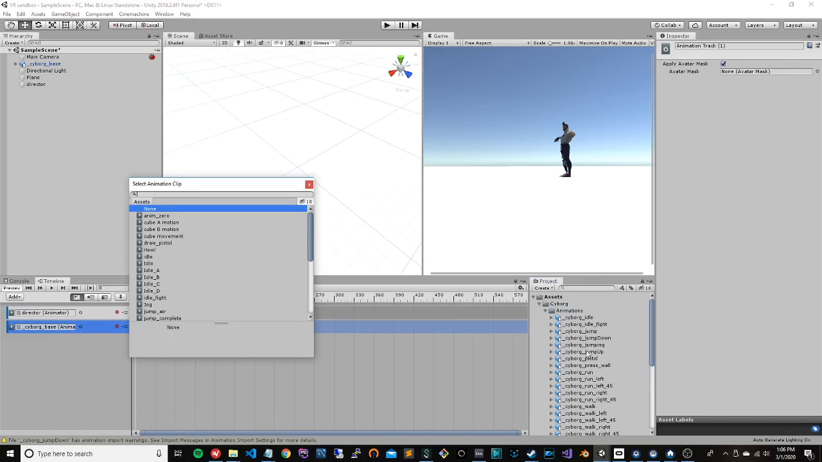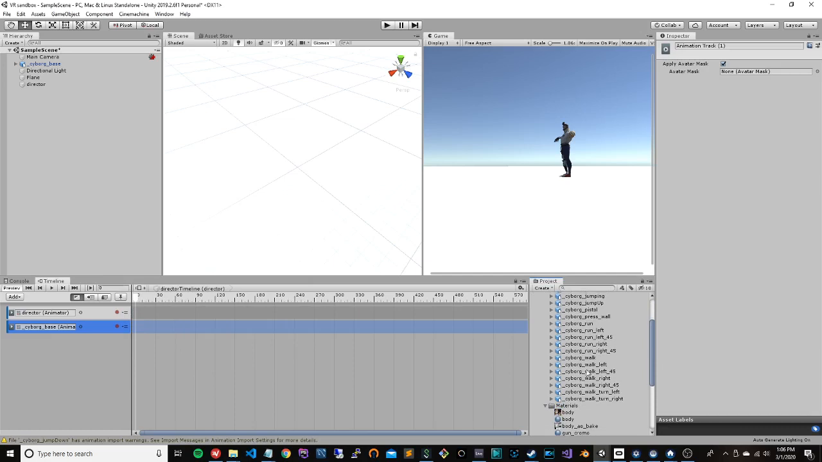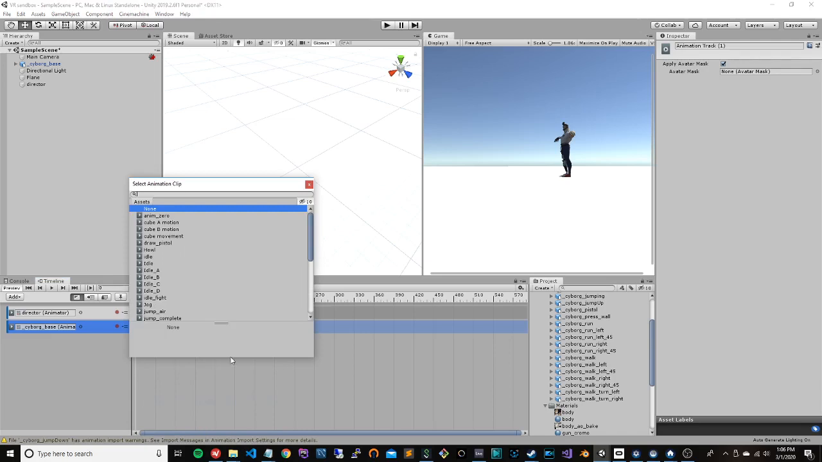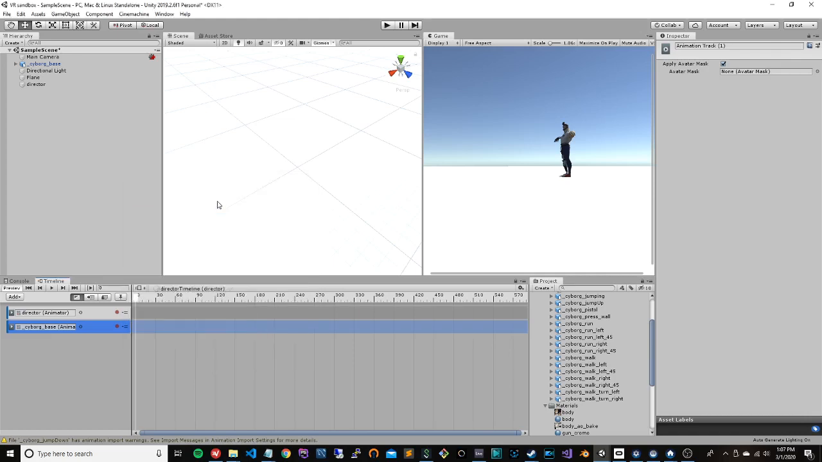So basically add from animation clip. Let's try cyborg. Let's try cyborg walk. Okay, so right click, add from animation clip. Let's go to cyborg. Interesting. Wait a second. Can we actually... That should be a feature. People, Unity, that should be a feature.